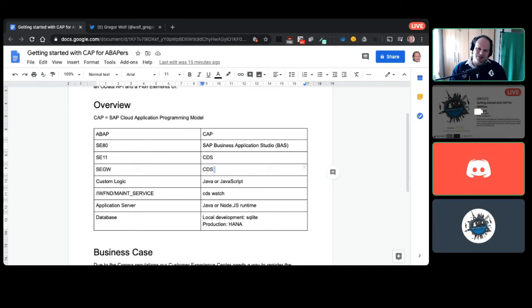Of course, there is not only the simple create, read, update, delete processes. Sometimes you need custom logic. For custom logic in ABAP, you write ABAP code in classes that you then implement from your OData service. Here in CAP, you have Java or JavaScript, because there are two flavors of CAP. One is the Java flavor and the other is the JavaScript flavor. And I will focus on the JavaScript flavor today.